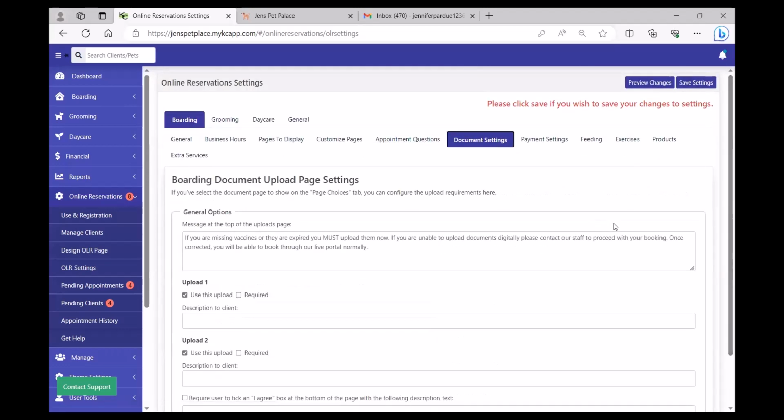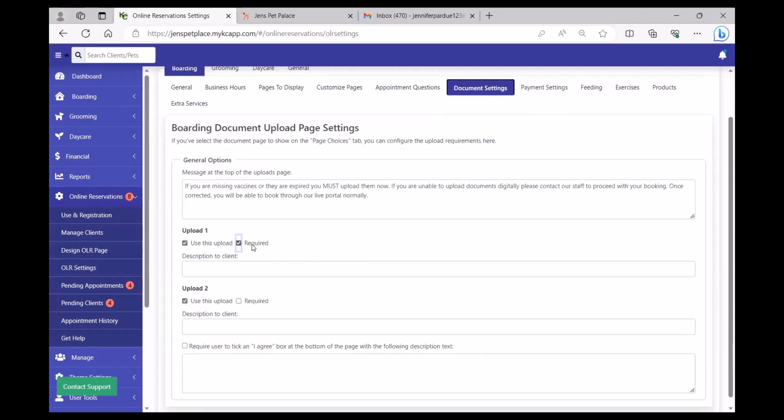Document settings. This would be if you wanted to upload a document to you. So most commonly would be vaccines, but maybe you have some other kind of form they're supposed to fill out. You could put a message here. I would not require this again, because if they get stuck, they would not be able to use the online reservation system. You can make it optional. You can also type a box or message down here and have them agree to it. So maybe you put what vaccinations you required.